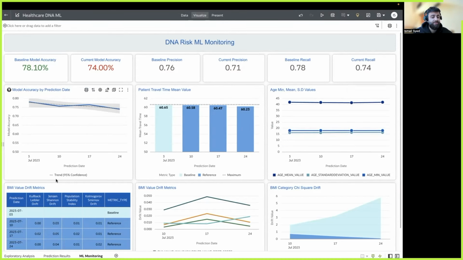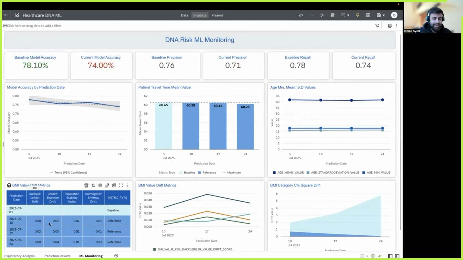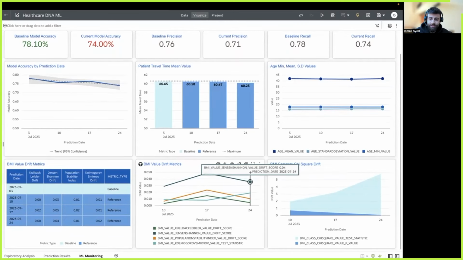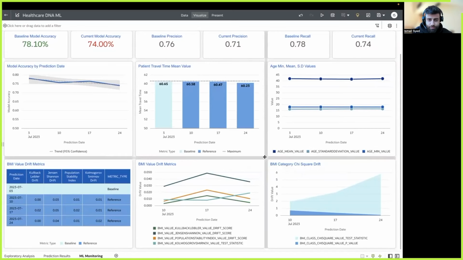Down below in the bottom left, we can look at our drift metrics. So here are some drift metrics for the person's BMI value. Is it changing over time? And you can compare it against those different drift calculations we have, whether it's Kullback-Leibler, Jensen-Shannon, population stability index, and so on. And once again, we can see how that's changing over time through a chart, through a table, but also a visualization as well. And finally, in the bottom right, for BMI category, which is a categorical column, we can use chi-squared to calculate that drift and how that's changing week in, week out.